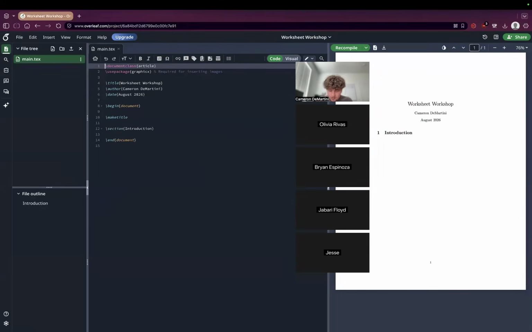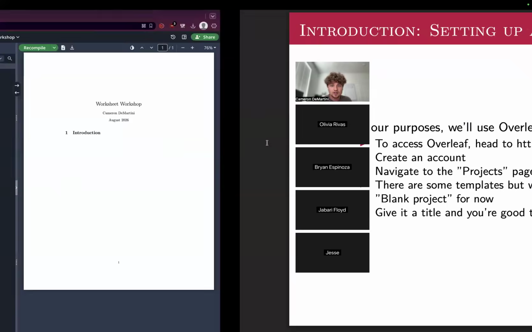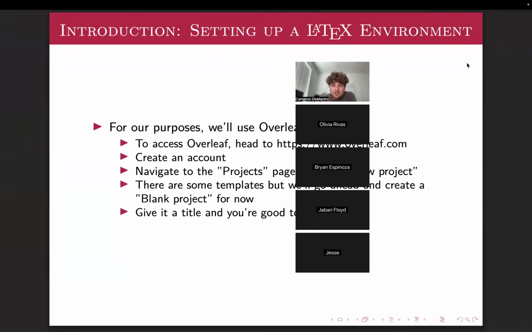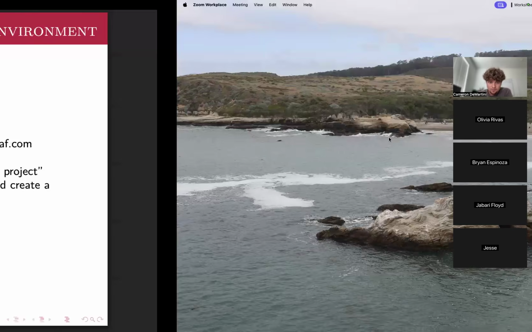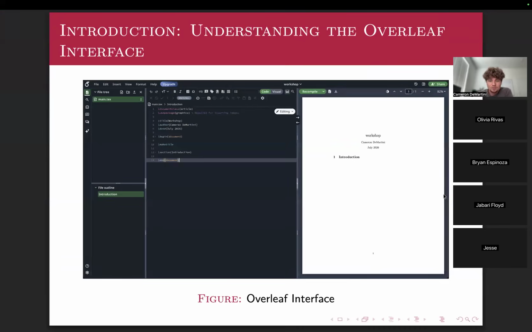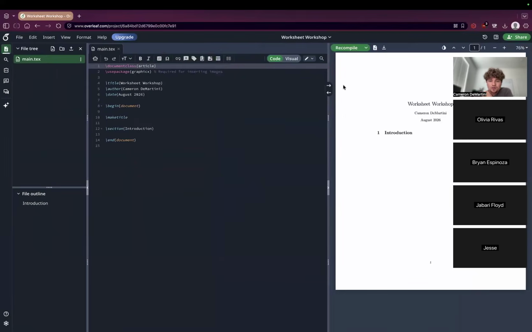Okay. Then let me switch back to the slides really quick. Okay. So once you create that new project, you just hit the blank project, give it a title, and you're good to go. I hit the wrong button there, not gonna lie. All right, and so now we're going to be taking a look at the Overleaf interface.